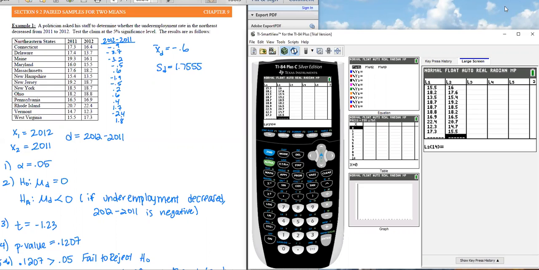But you'll notice that 2012 is in, hang on, I think it's not showing up. Let me scroll all the way up to the top. There we go. So L1 represents 2012 and L2 represents 2011. So remember, it's really important to label which is which so that way you know what's the difference. Is it looking for a positive or negative difference?